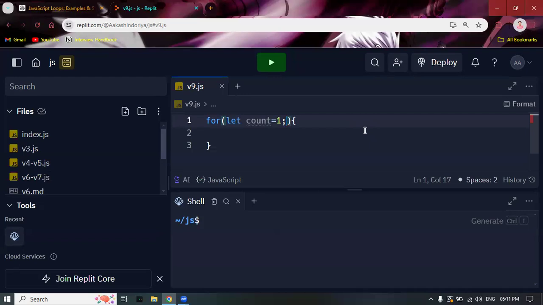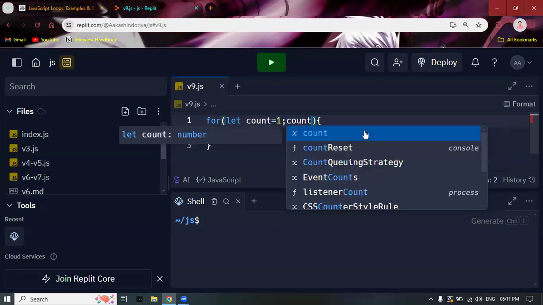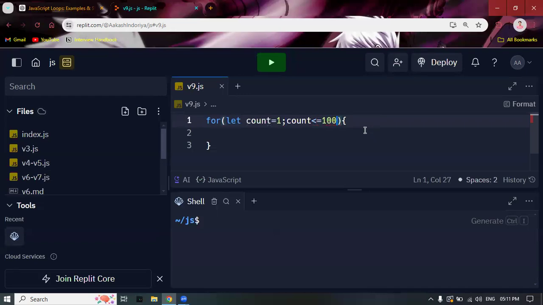So my count is less than or equal to 100. Till then, this loop should run. At any point, if my count becomes 101, this conditional statement will return false, because 101 is not less than or equal to 100. In that case, my loop will be stopped. So till when does my loop run? Till this condition returns true. At any point this returns false, my loop will stop repeating itself.